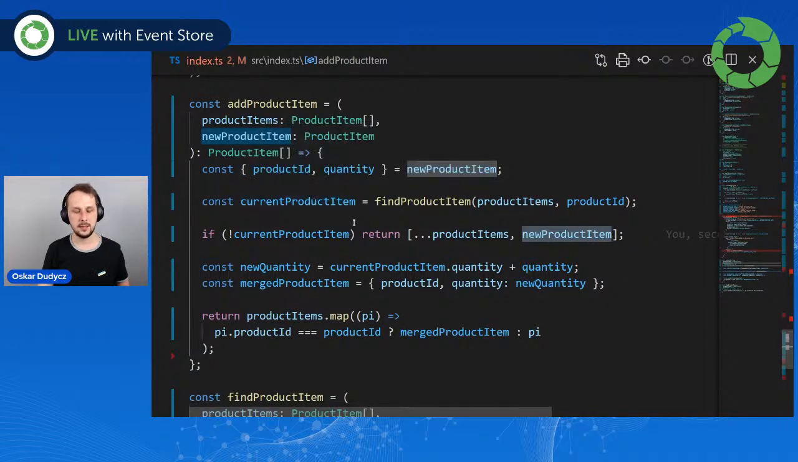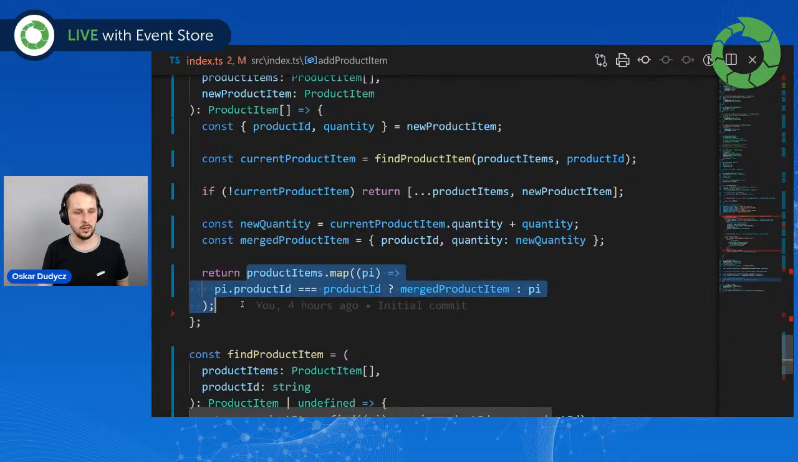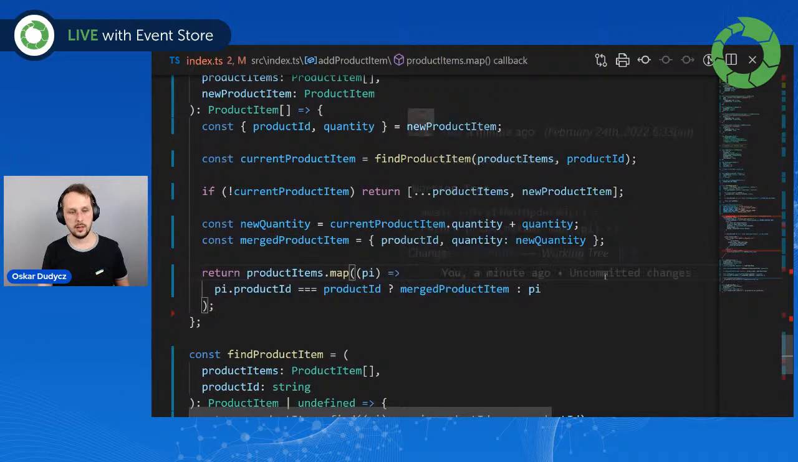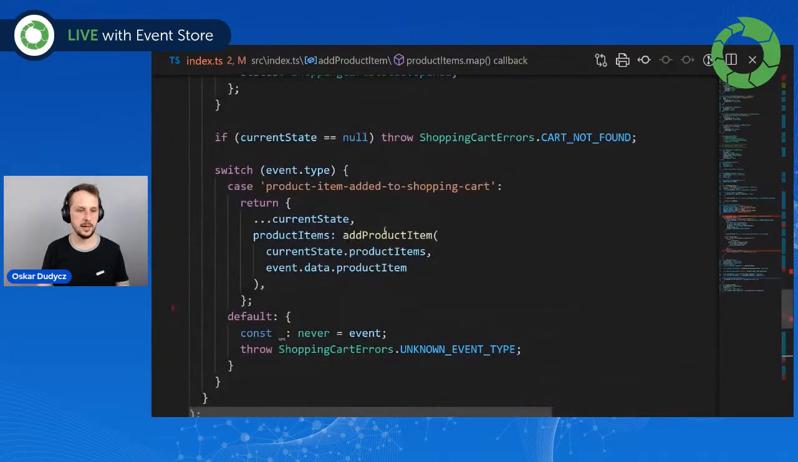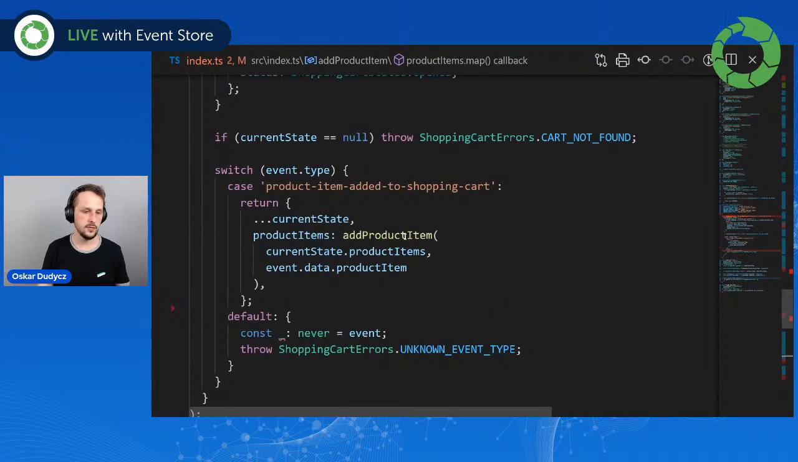If we already had this product, then there is no point in adding a new product item line, because then it will be looking weird. So in this case, we will be doing some merging. So we will just take the current product, increase the quantity from the one that we got from our API. After that, we are getting a new product with the new quantity. And again, we are returning in an immutable way a new list. And after that, we are just replacing the product with the new state.